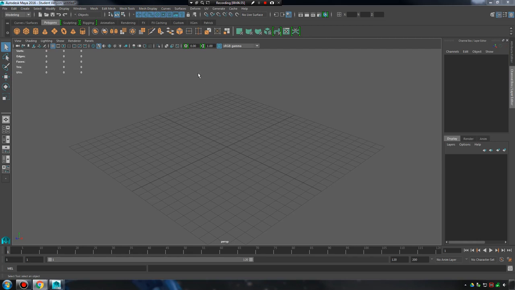Maya is a very intimidating program if you've never used it before, because we have 1, 2, 3 different menus at the top, and then all these windows and toolbars, even more toolbars, and here's even another window with another toolbar. So it can be a little confusing.